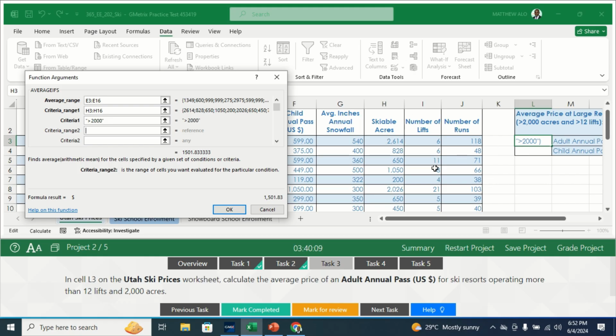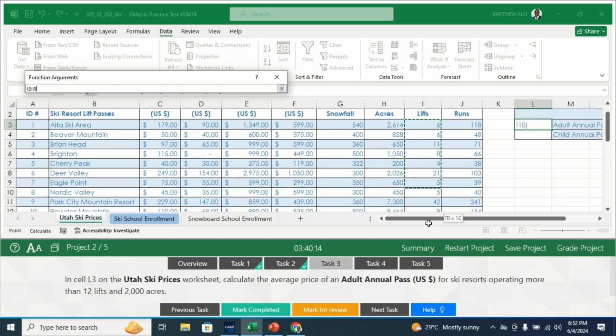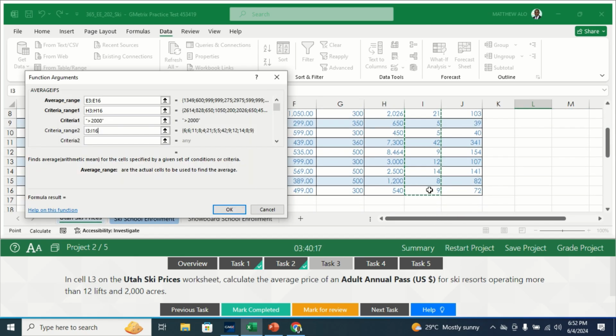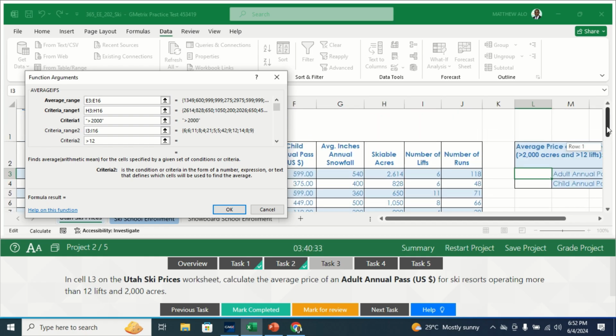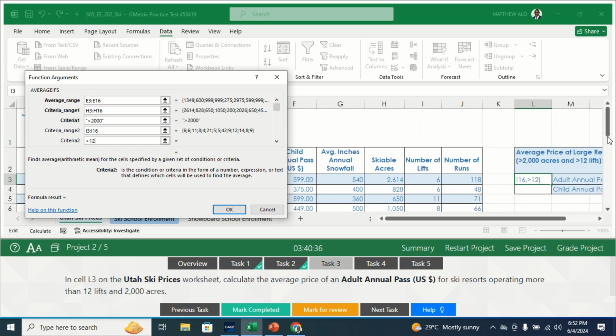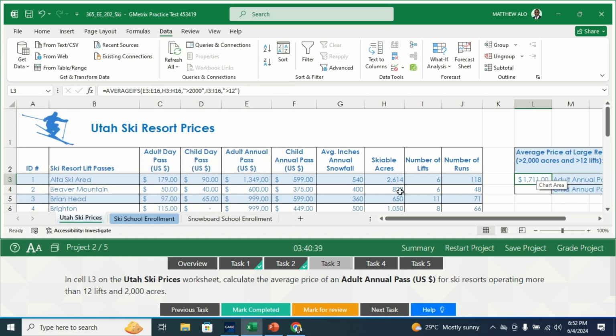the number of lifts, that's I3 to I16. Okay, so criteria 2 will be greater than 12. Okay, greater than 12. Press the enter key. Okay, that is done. So that is the final formula. So task 3 mark completed.